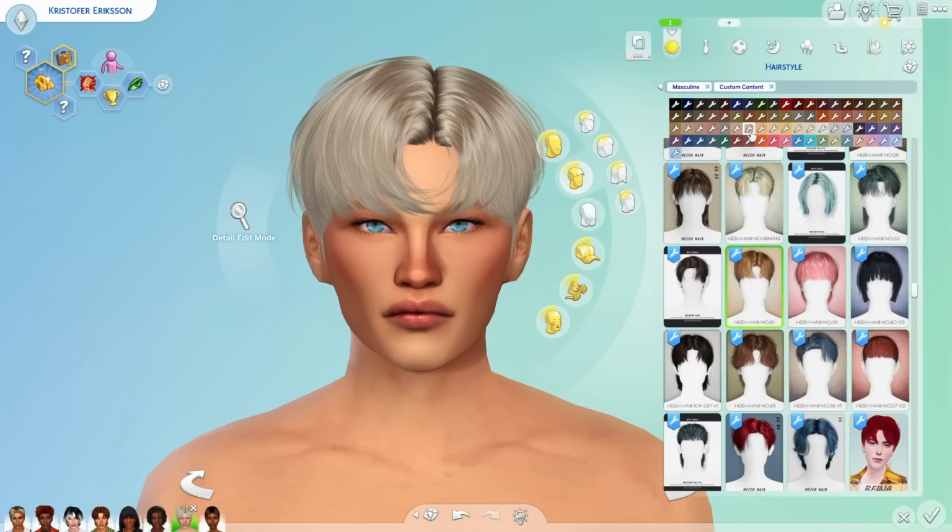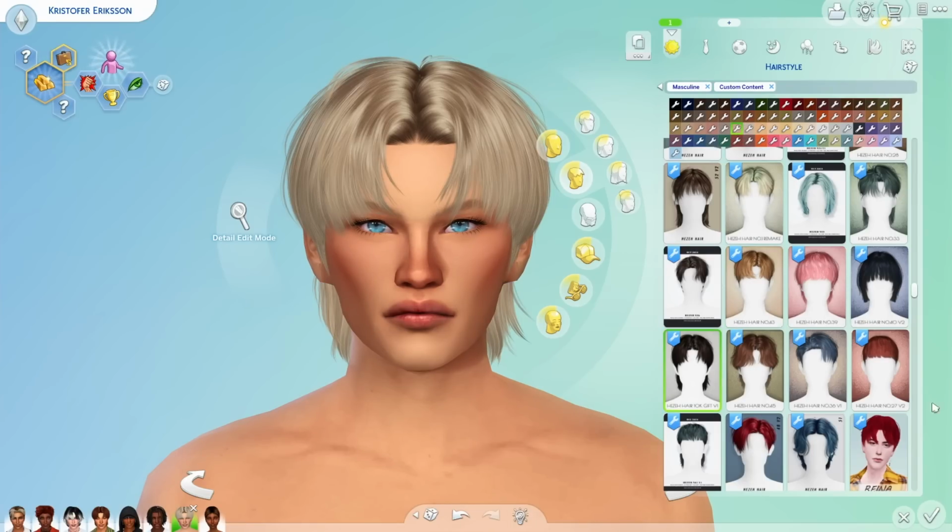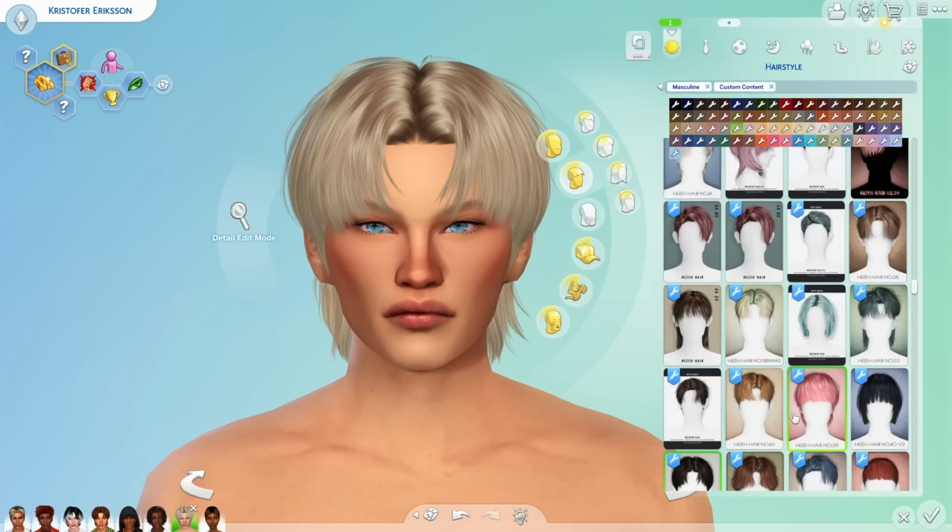But specifically for Christopher, I'm feeling that we go for a Heze hair. I don't know, it just suits him so well. What do you guys think of this hair? I really like this hair. There's just so many to choose from.